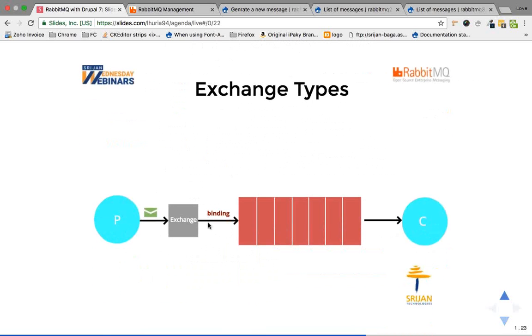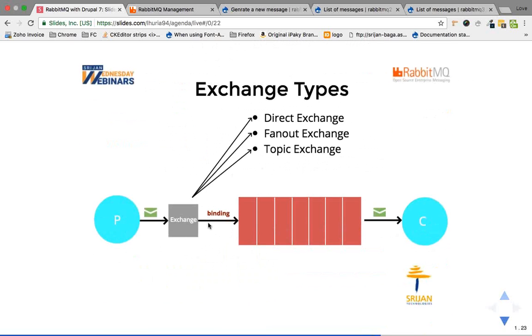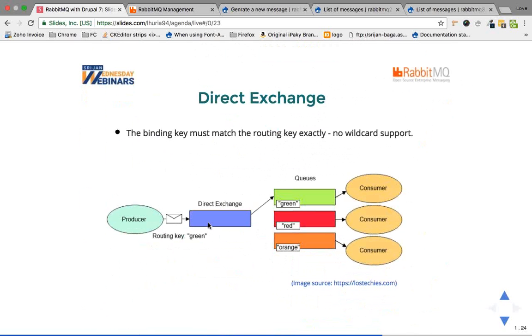Let's discuss more about the exchange types we have in RabbitMQ. We will discuss three types of exchanges right now: direct exchange, fanout exchange, and topic exchange. Let's discuss direct exchange first. Direct exchange is similar to writing a letter to some address. Whenever we write an address, the address acts as a routing key here.